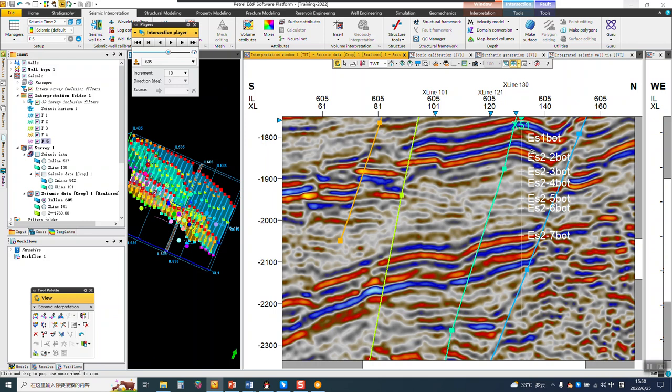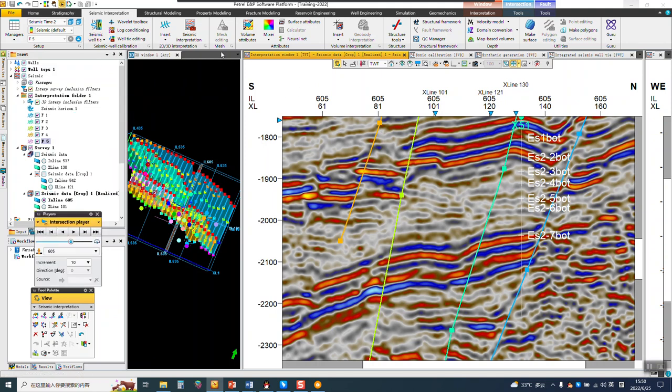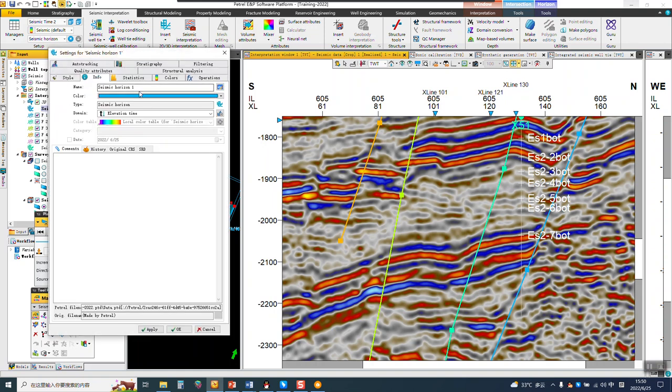Now we need to interpret the horizon. In our training task, we need to interpret the ES22 bottom and the ES27 bottom. Here, just how to interpret the horizon. Just insert seismic horizon. Now, seismic horizon is here. And seismic horizon 1 is normal, it's the default. You can double click information and change the name.